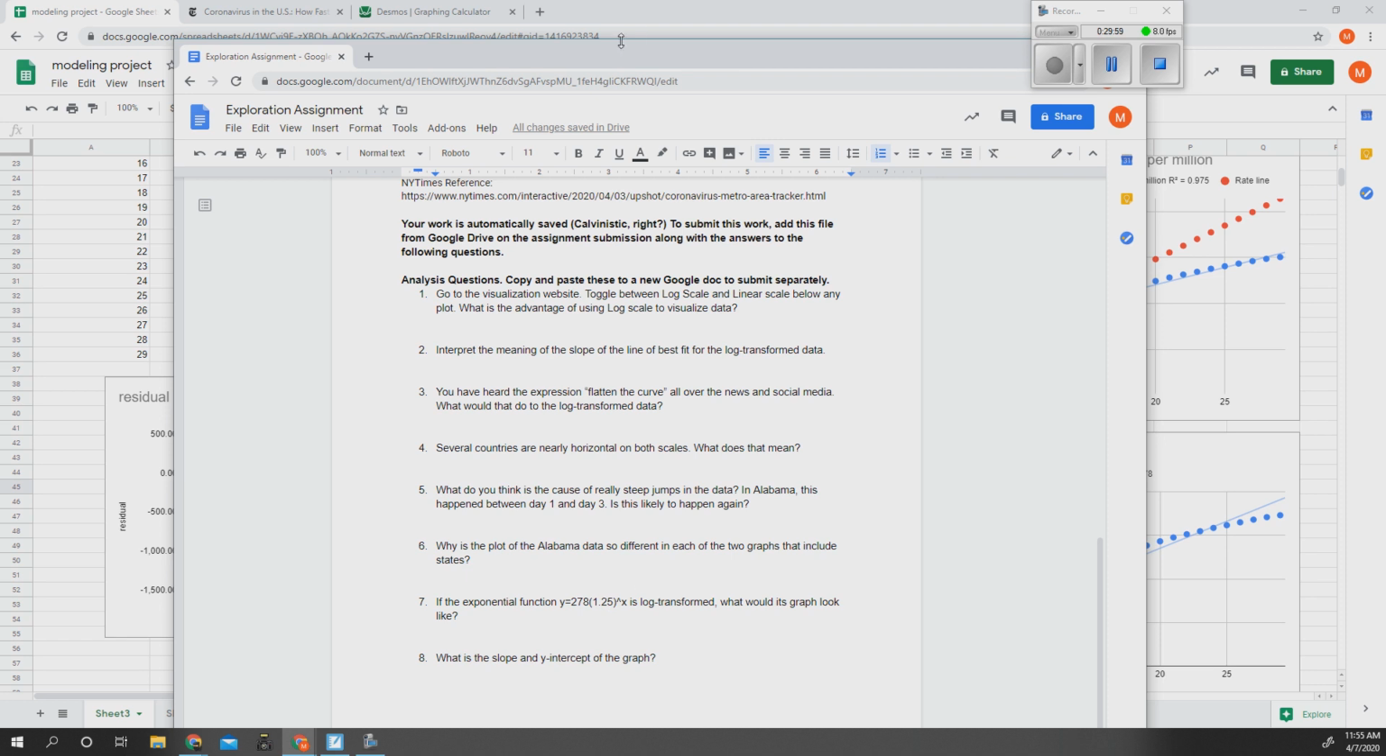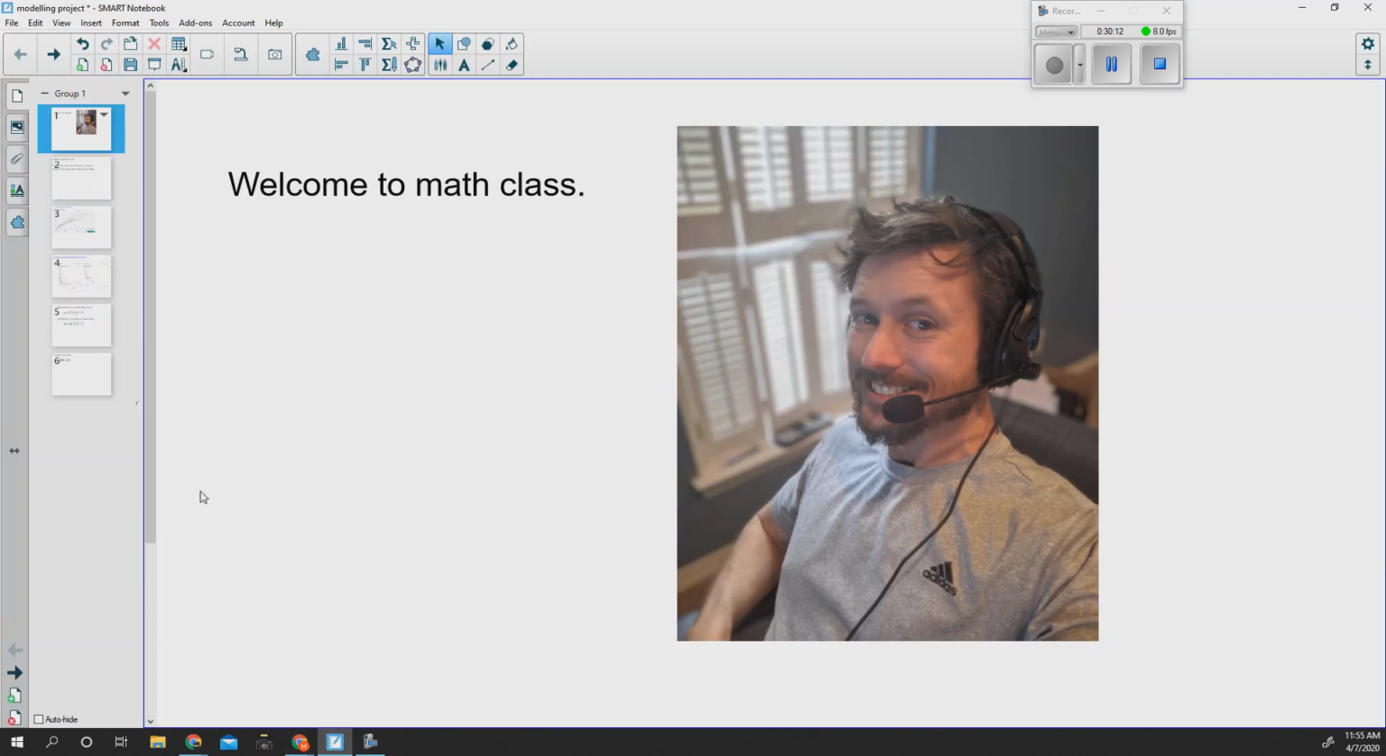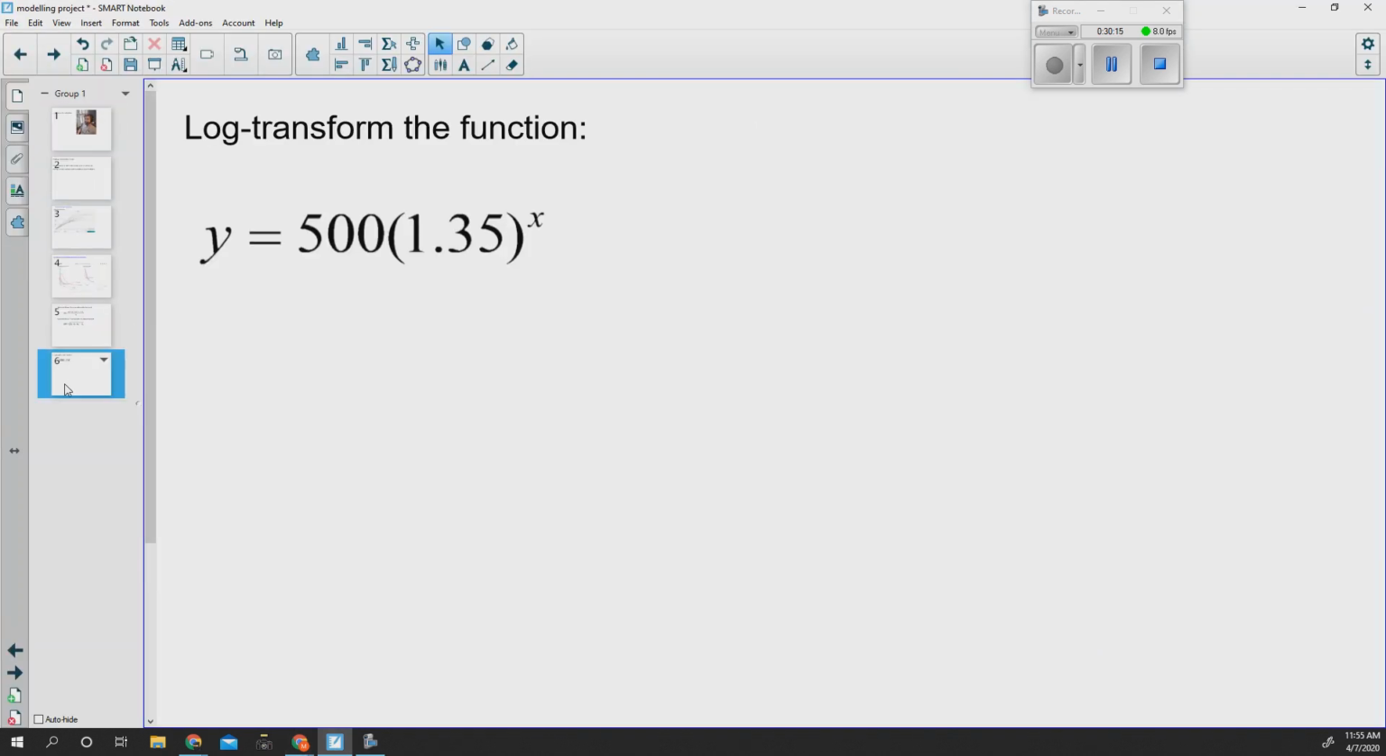But when we put this together, I'm going to take this log, I want to log transform this function. So we are taking the y values, which is this part right here, and we are transforming this by just taking the natural log of the right side. So I'm going to leave the left side alone. So let's see how well this works on this tablet. So y equals the natural log of 500 times 1.35 to the x.